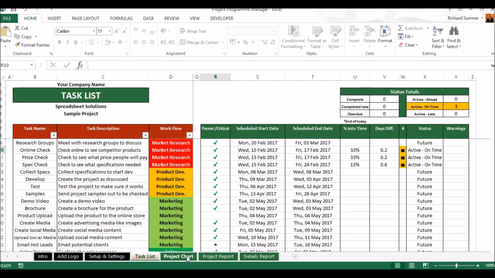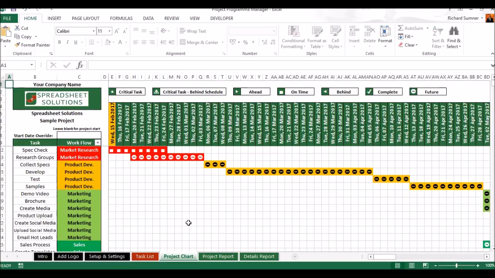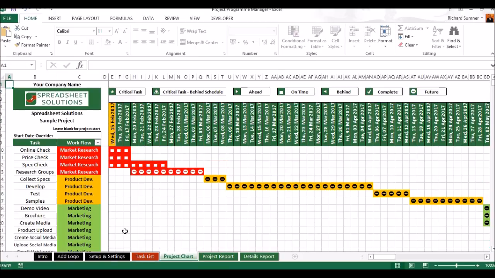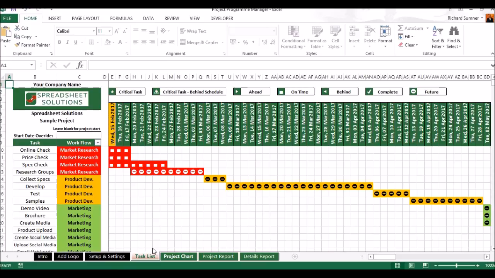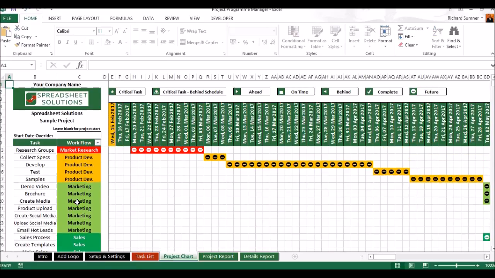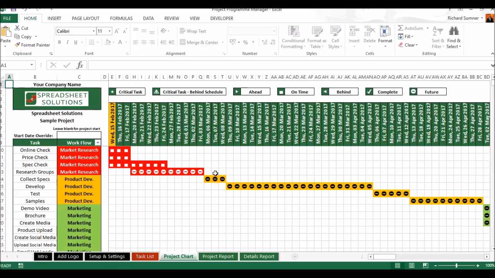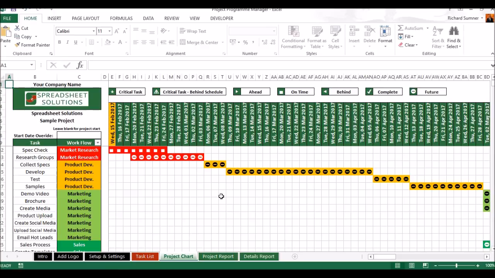This is your project chart. It will put them in order. Even if I were to add another task at the bottom, say for argument's sake market research, it would bring it up to the top. So it would put them in order of categories first, and then in order of starting dates. So you can see a natural progression broken down into categories.